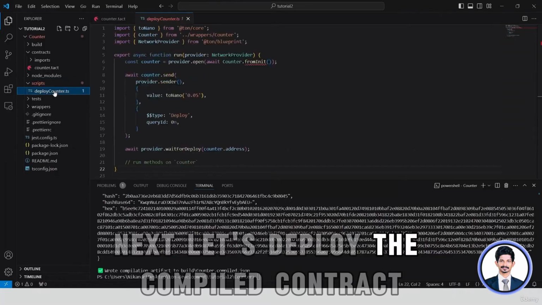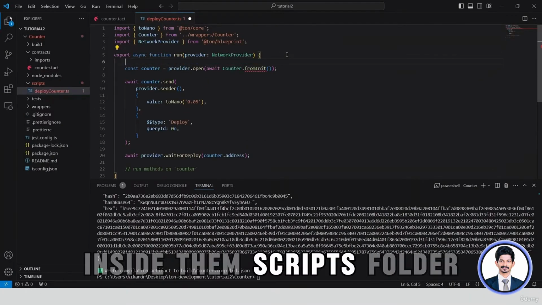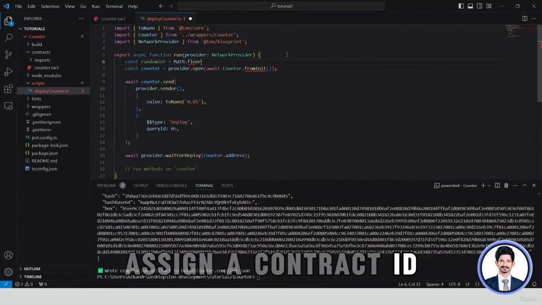Next, let's deploy the compiled contract. Open the deployment script. Inside the scripts folder, find the deploy counter script. Assign a contract ID.